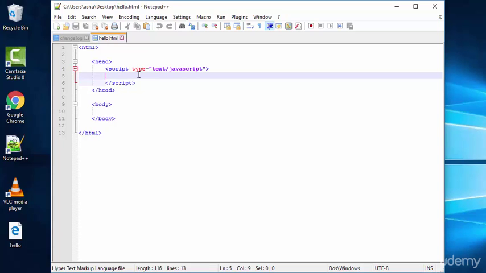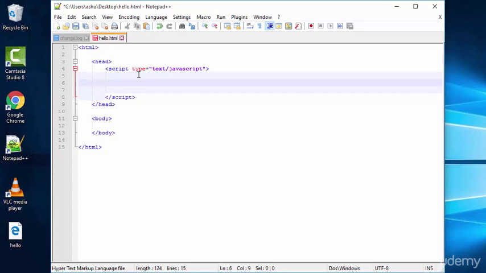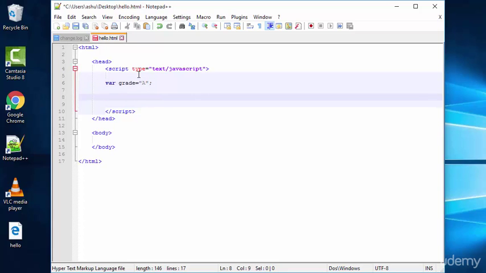So let's say you have to create a basic program which gives a comment depending upon the grade scored by a particular student. Let's say we have a variable called grade, and the grade variable is used in order to store the grades of a student. Let's say the grade contained in this is A. Now let's say you want to give a comment depending upon the student's grade.